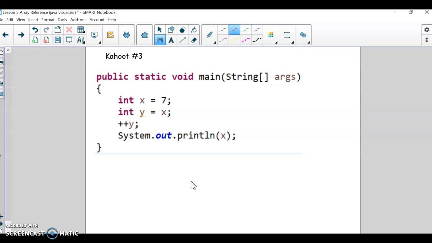Okay, so what do you think is going to be printed out here? This is primitive this time, not reference type.